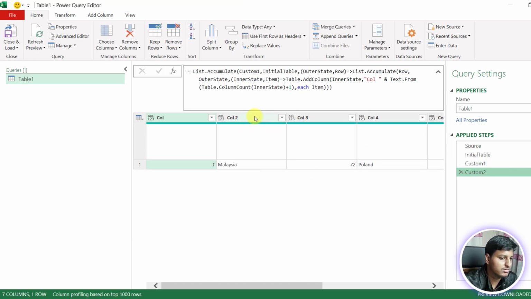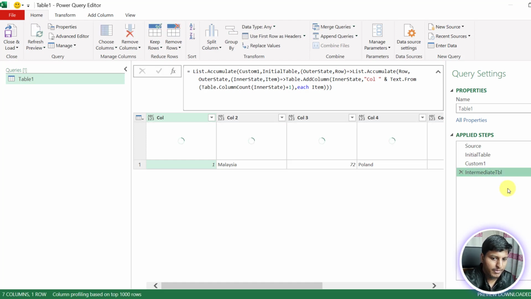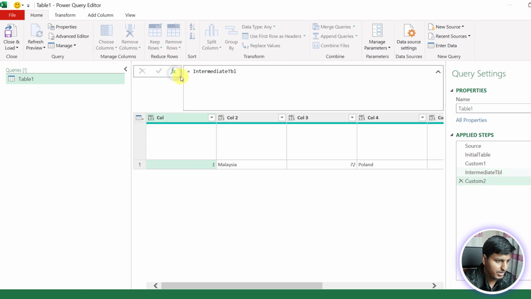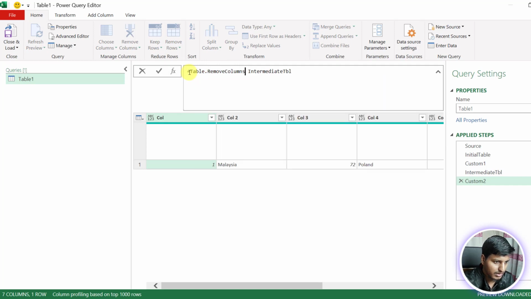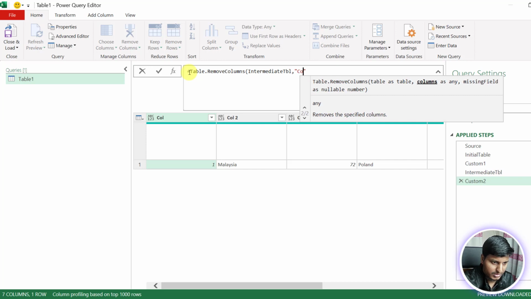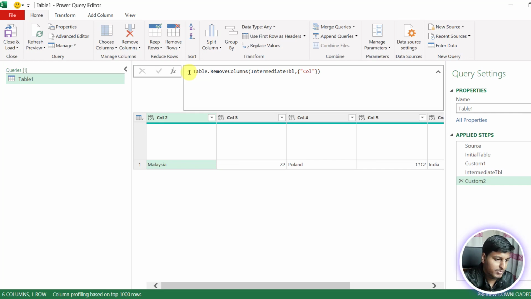Now we need to change this name in a consistent way. So I could just do this: intermediate table, let's say. So this is my intermediate table, and I am going to drop the first column. So Table.RemoveColumns, and this is my table, and I am going to remove that column. That is the first column that was in my initial table, right?